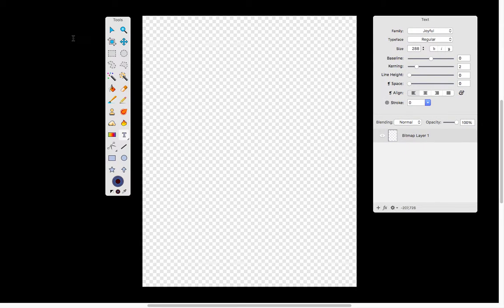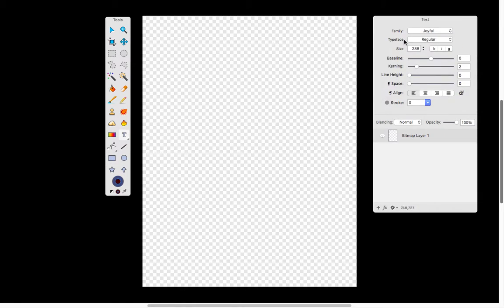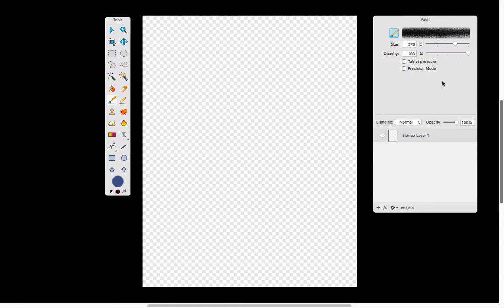So I'm going to start by clicking the green so that it's just us and the digital paper. So here's your toolbar. Here's your tool options. So whatever tool you click on changes your options. So if I click on a shape tool, it gives me shape options. If I click on my text tool, it gives me text options. And if I click on my paintbrush tool, I get paintbrush options.